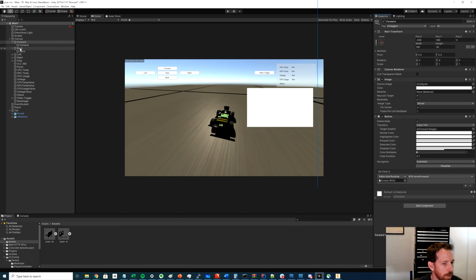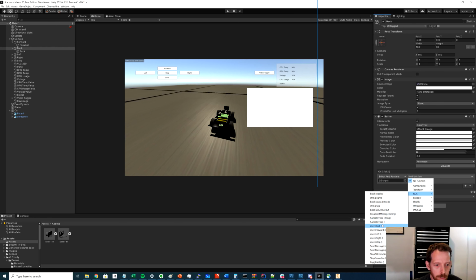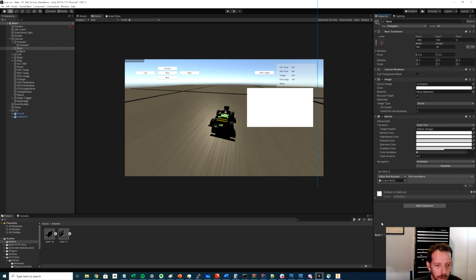Same thing, we're going to drag our scripts here. We're going to choose ROS, and we want to move backward. We'll do the other two while we're at it. Again, left, we're going to take scripts. It's a good idea to put your scripts inside of one of these empty game objects. You can just do game object, create empty. It's kind of like a folder. This way, we're not dragging the actual script into here. We're dragging that game object with the scripts embedded into it.